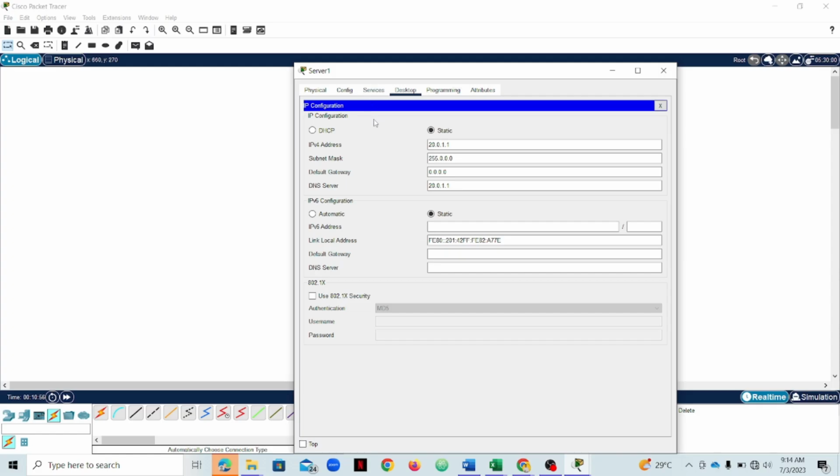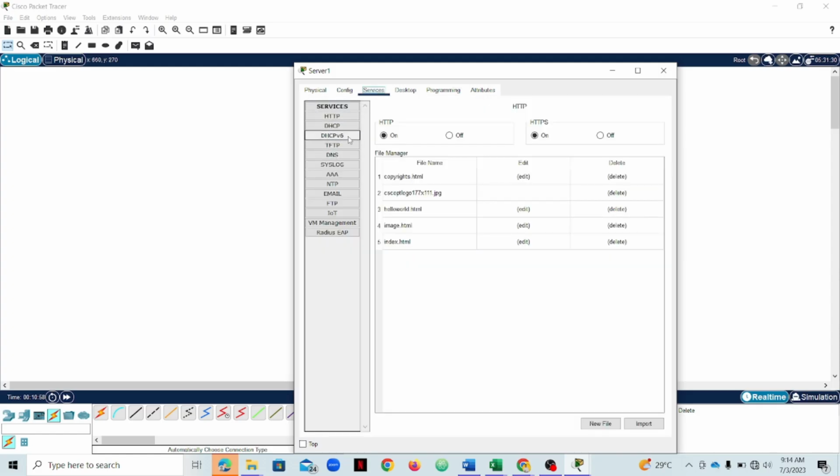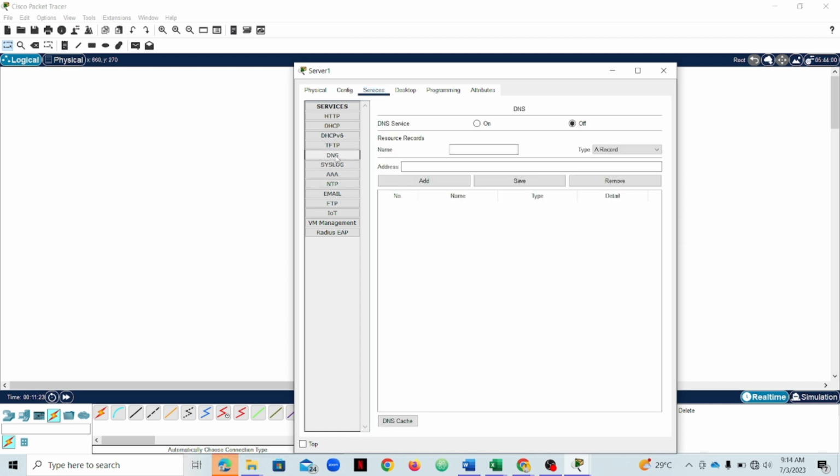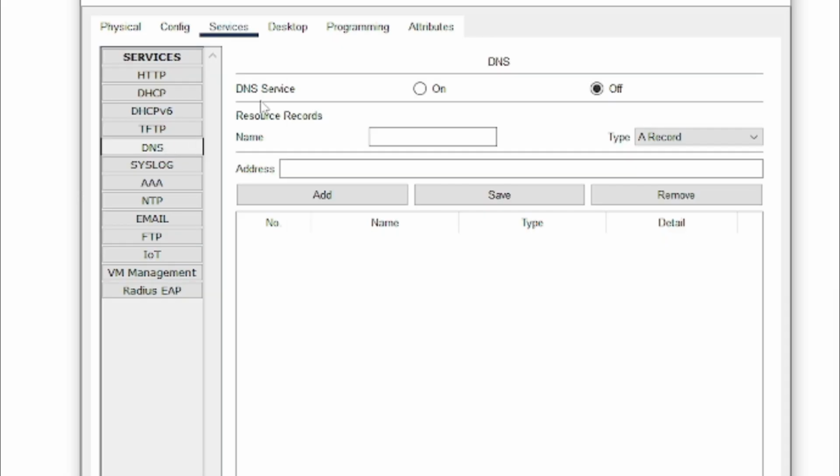Now we are on the HTTP, hypertext transfer protocol. These are the web pages we have here, you can see hello world.html. Now we want to activate the DNS, so let's go straight to the DNS option. On the list, look for DNS. Now go to the DNS service and turn it on.